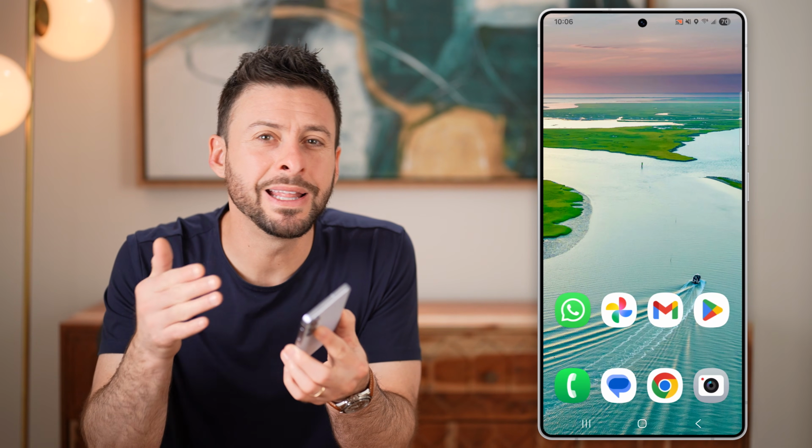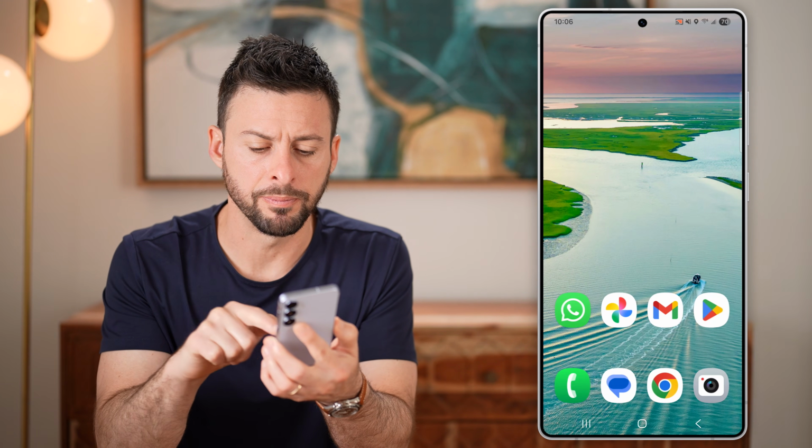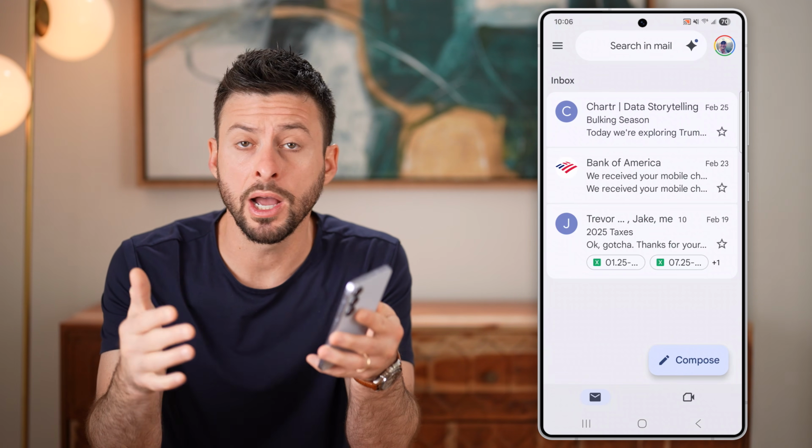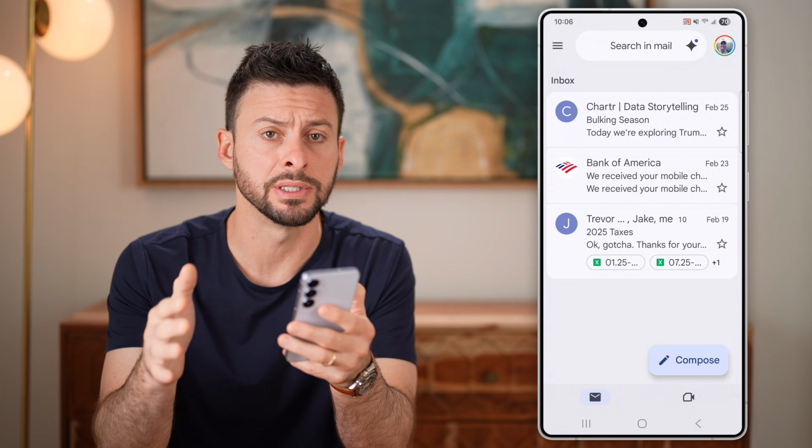Here's how to recover permanently deleted emails in Gmail. Now open up the Gmail app on your iPhone, Android, or computer. It works the exact same.